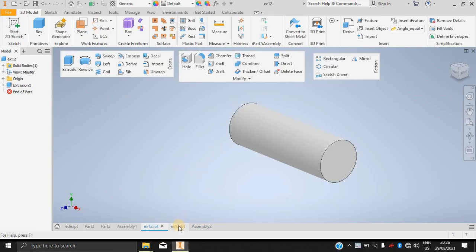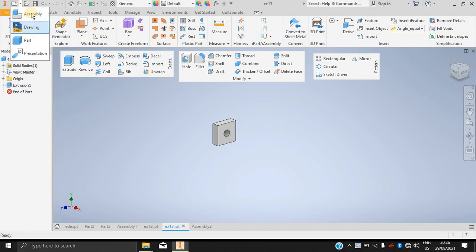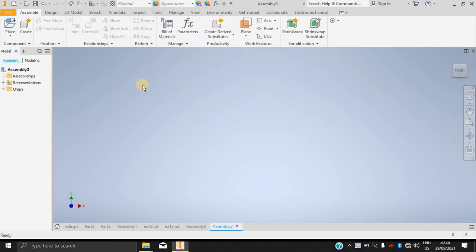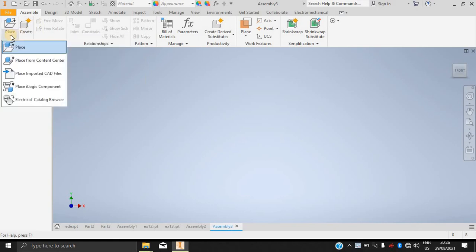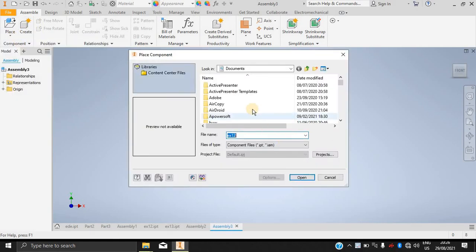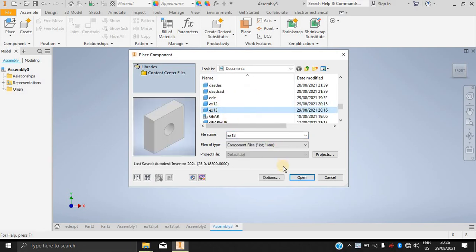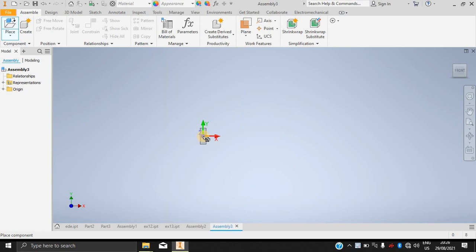Alright, so now we learn assembly. For assembly, I have created these two parts over here. First is a cylinder. Second is a plate with a hole like cylinder. Okay, so I'll click on assembly. Here in assembly, you can also create a part using this option over here. But I'll place my component, I click on place. Now it is asking me for my part. I'll select this part, I'll click on open, and it is freely rotating now.